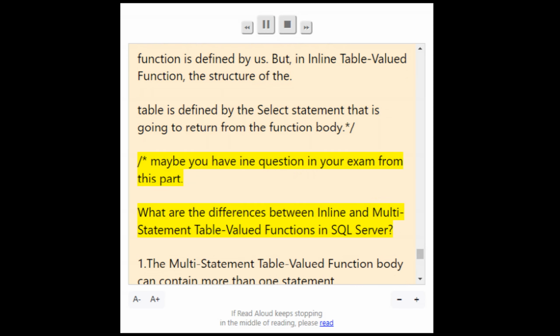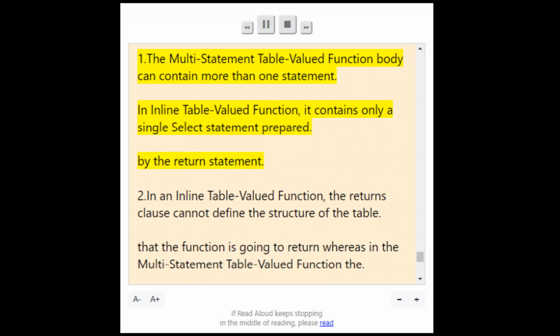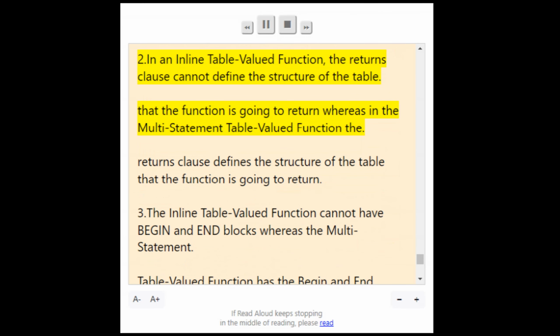Maybe you have a question in your exam from this part. What are the differences between inline and multi-statement table valued functions in SQL Server? 1. The multi-statement table valued function body can contain more than one statement. In inline table valued function, it contains only a single select statement prepared by the return statement. 2. In an inline table valued function, the returns clause cannot define the structure of the table that the function is going to return, whereas in the multi-statement table valued function the returns clause defines the structure of the table that the function is going to return.